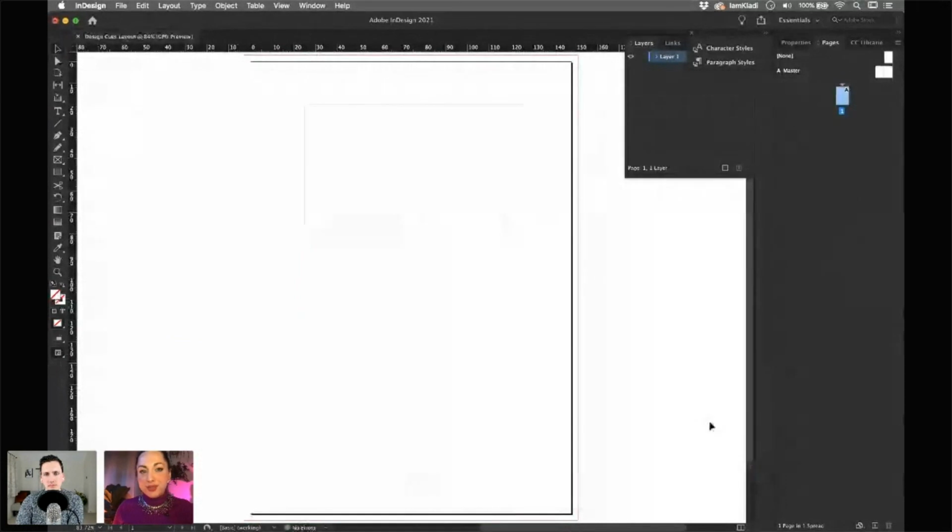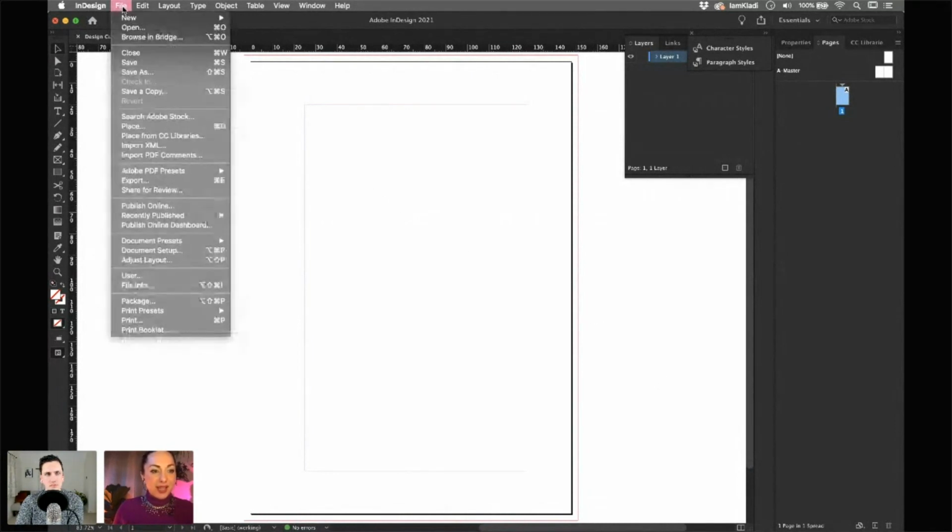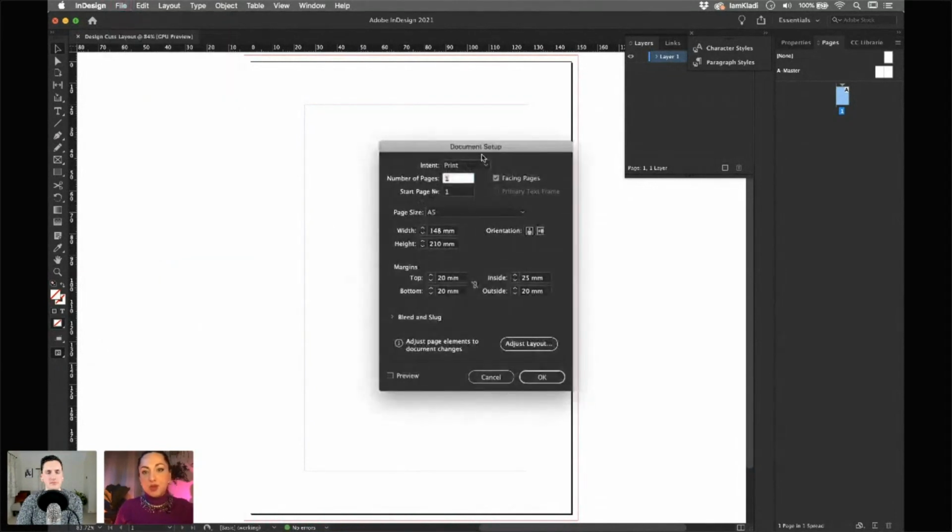And here we are. We started with our page. Now, of course, we're going to be needing one or more pages to create our little booklet. And again, see the facing pages. You can access your page and document settings at any time by heading under File and Document Setup. Of course, there is also a shortcut, which is Option Command P, that opens the Document Setup window.